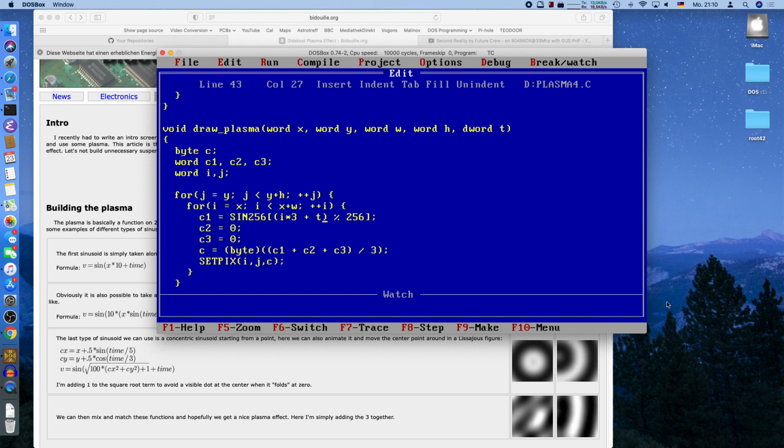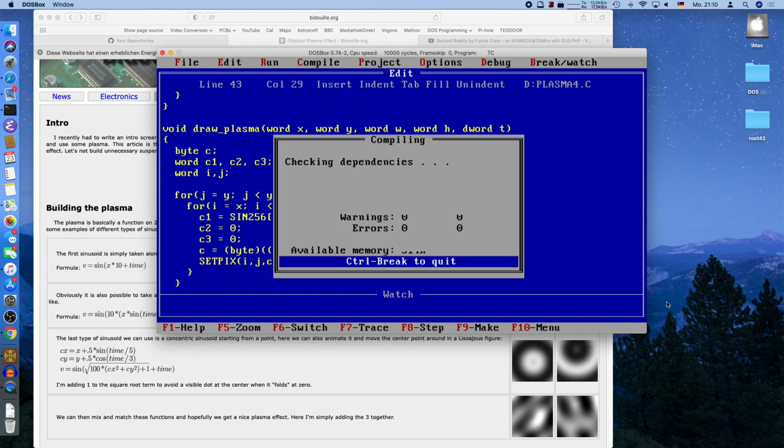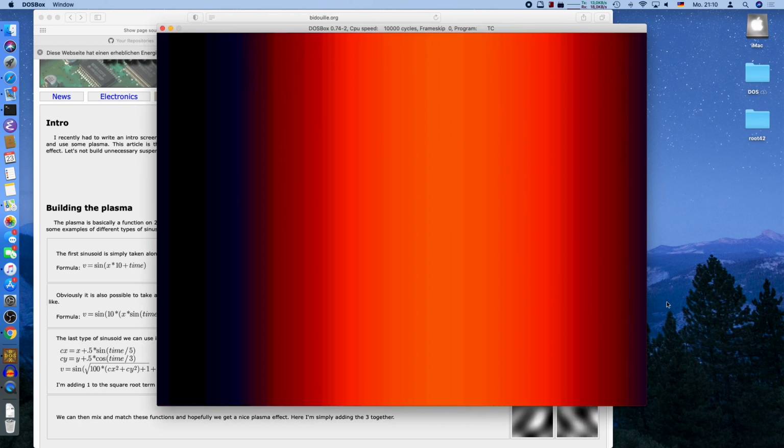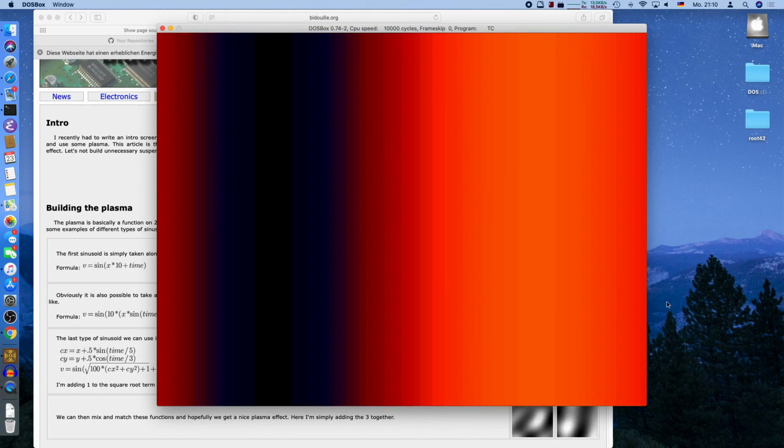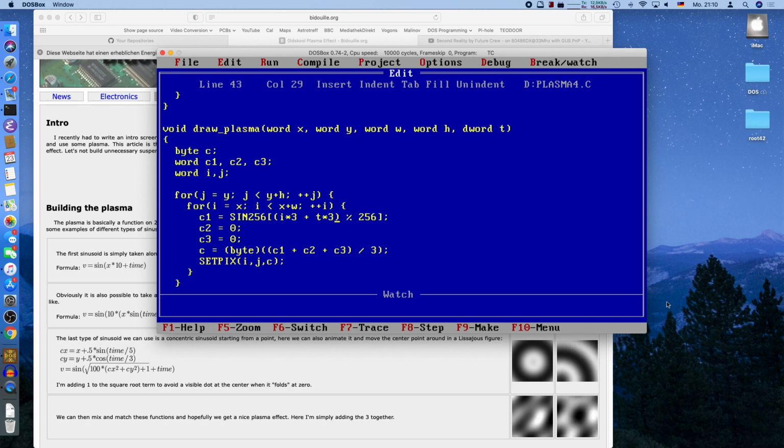This is pretty nice. We can also try and speed things up. Yeah, this looks nice. This is a very smooth, fast-moving vertical pattern. That looks very nice. I think I'll leave that. That looks actually pretty decent.